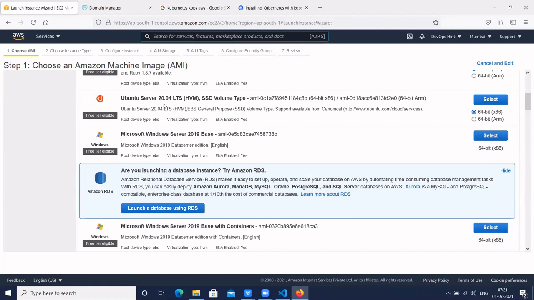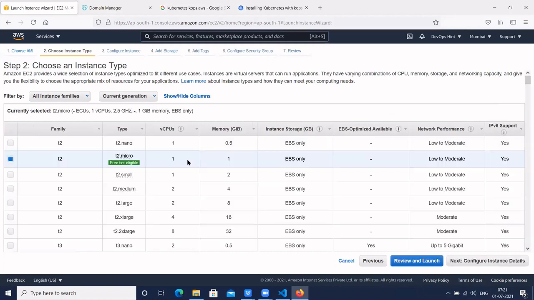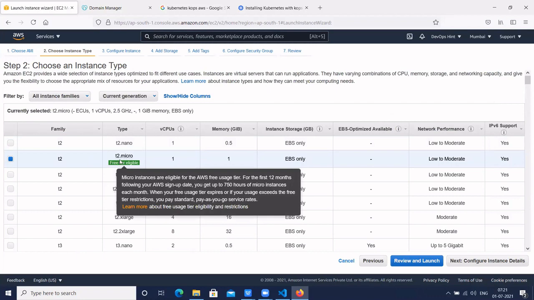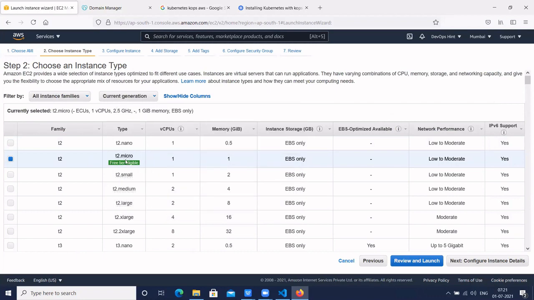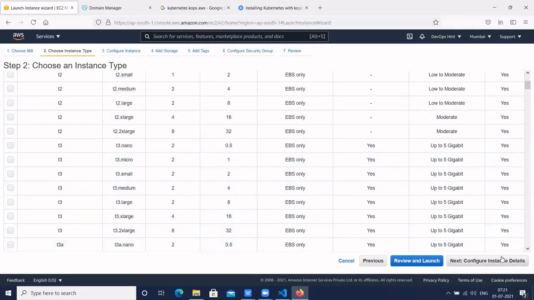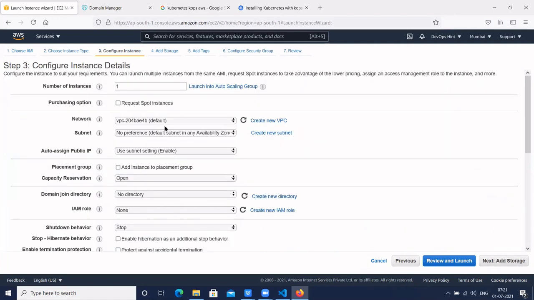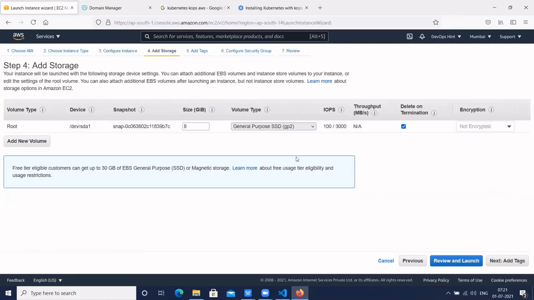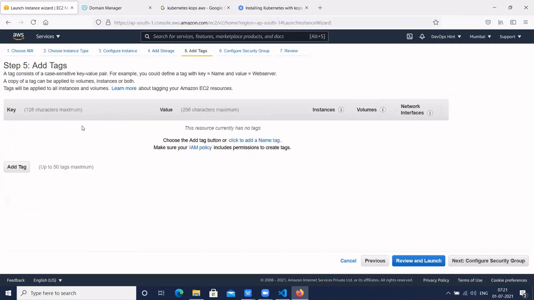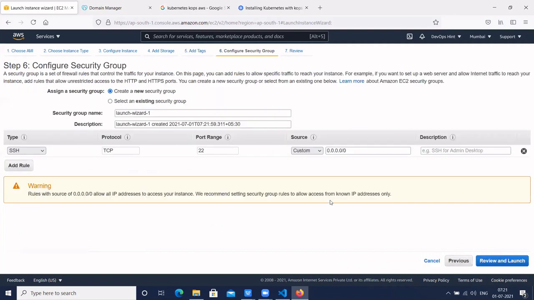Here I am selecting Ubuntu 20. So let's select it. Free tier is enough for our practice. In a real-time scenario also, free tier is enough for a tunnel. So let's select T2 micro, then click on configure instance. Let's select the default VPC, then add the storage. Here I'm adding 15 GB storage, then click on add tags. These are optional, then configure security.